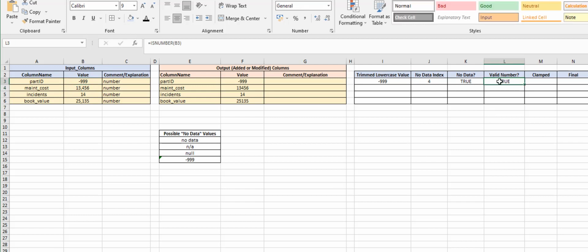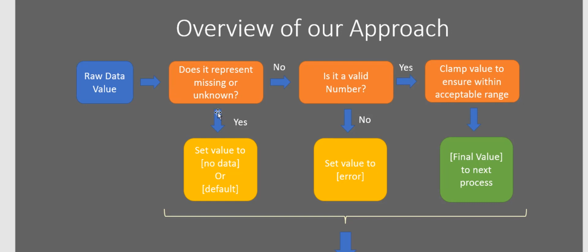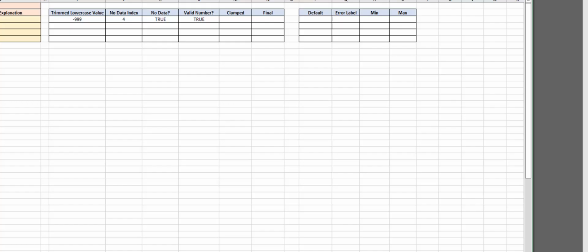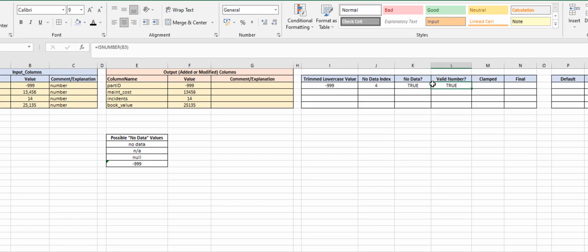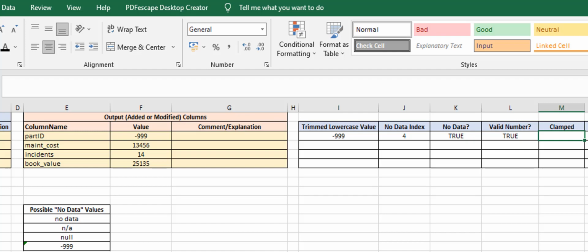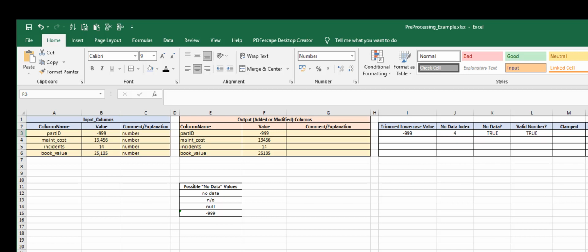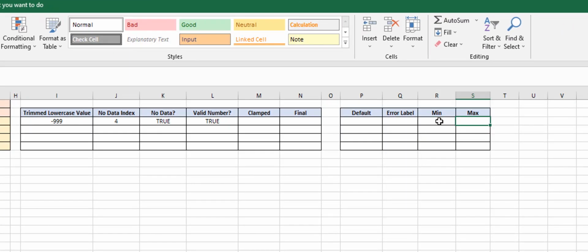Okay, it is a valid number, but it's also in the no data list. So I'm going to exit my process before I get here. In this process, I'm going to exit on this ramp here instead of going here. Okay, so now I've done the first two checks. Now I want to go to this check, and here I want to put in that formula that I had earlier. So let's say, for example, here I'm working with something that's a part ID, and I know a part ID can only go between 0 and 1000.